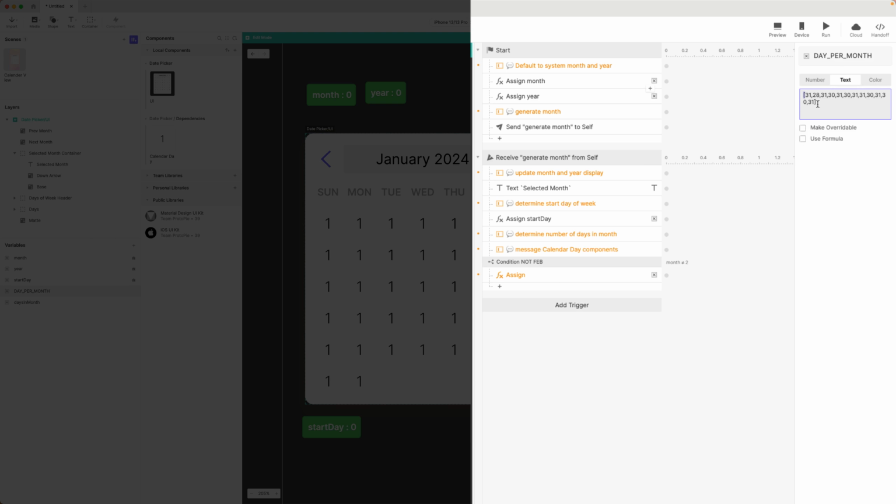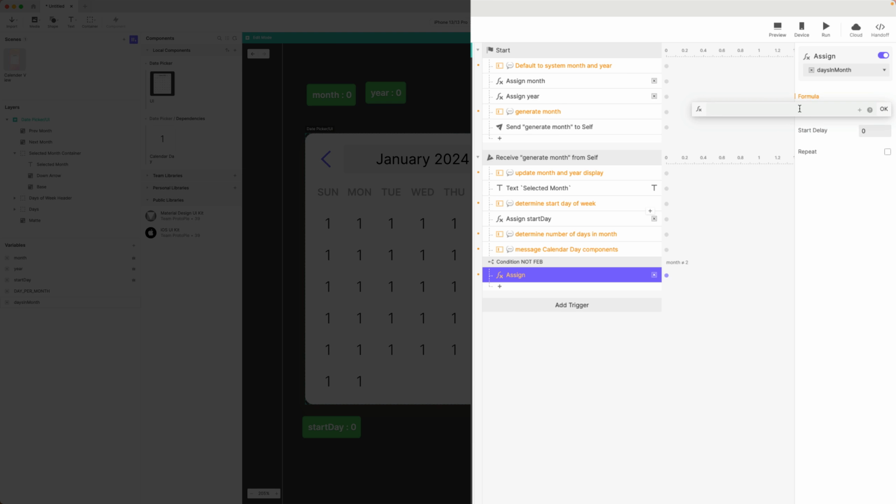So anytime you see these square brackets, this means array. And then the items in the array are separated by commas. And I can use the parse.json formula to say, give me the item at index number whatever. So here's how we're going to do that. For days in month, I can use the formula here, parse.json. And I need the source of whatever I am looking up, and that is my days per month variable. And then I want the index.